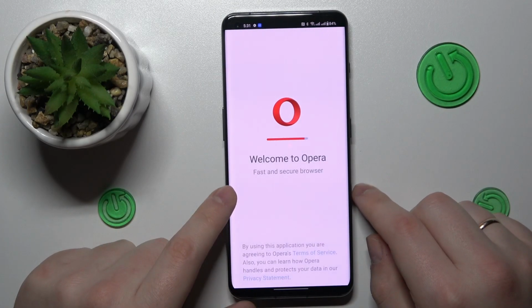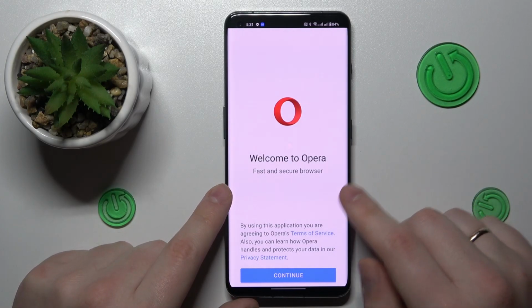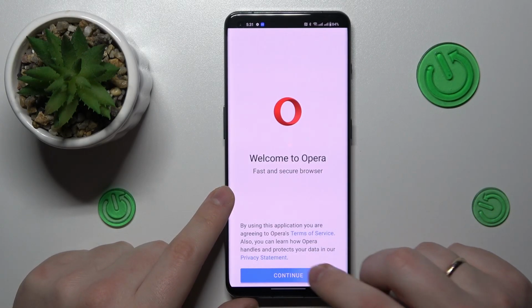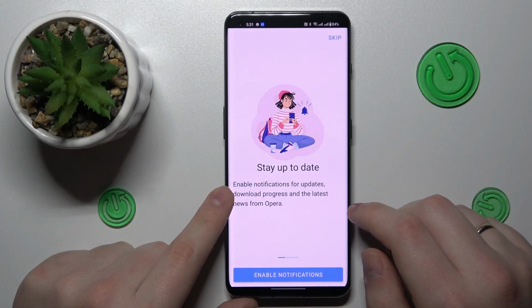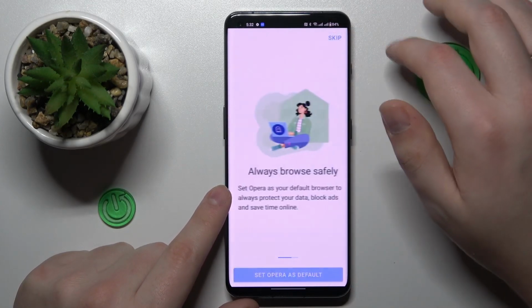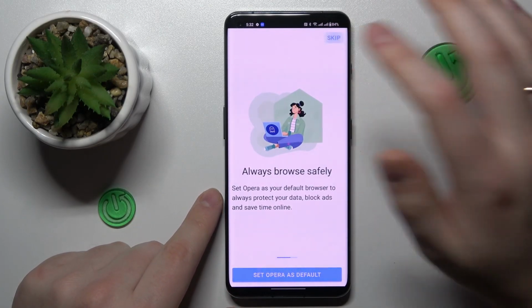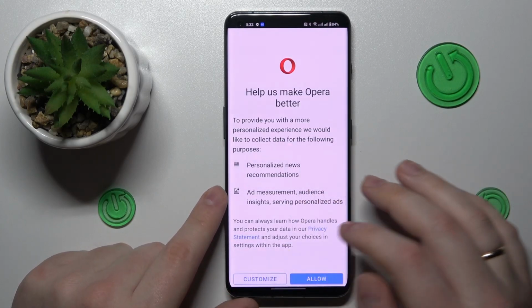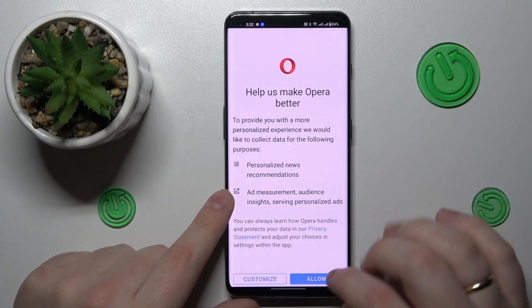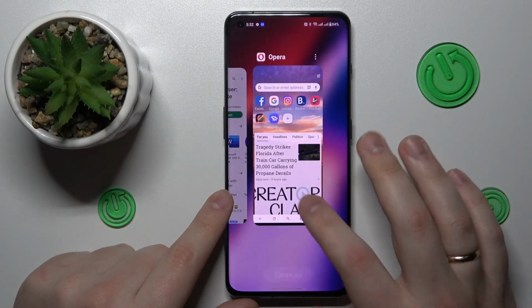In here, while opening Opera for the first time, it is required that you undergo a very simple setup procedure. So in here, tap at the blue continue button, then choose whether you are interested in enabling notifications for Opera or setting it as your default browser app right off the bat. And finally, you can either customize the permissions that will be granted to Opera or simply allow everything that it asks for and start using the browser.